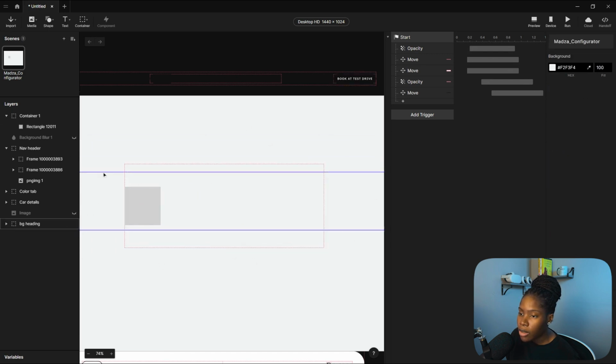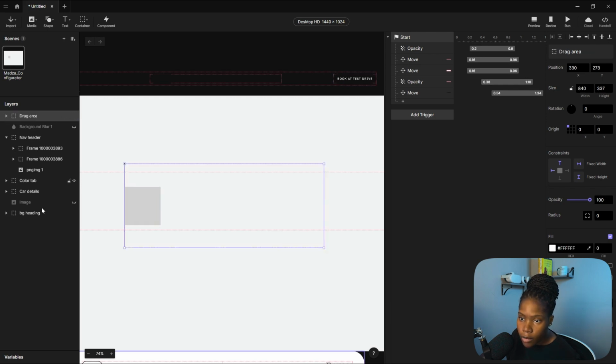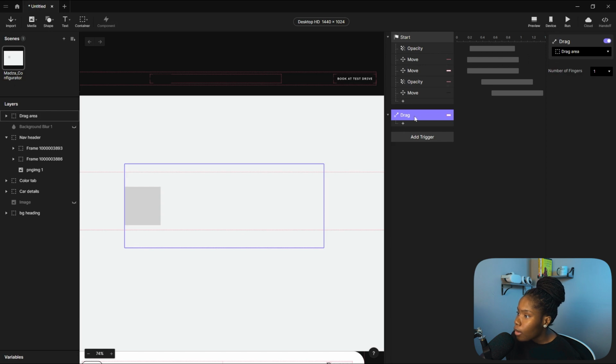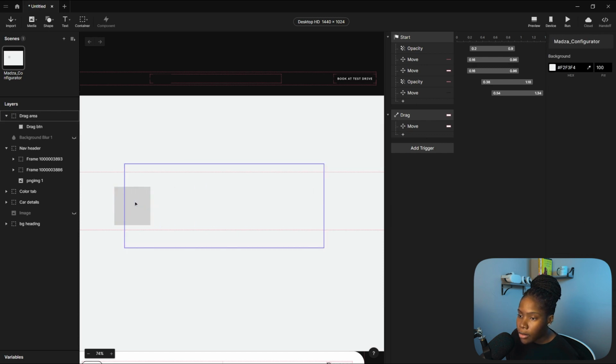So anything beyond this limit, the car will move. I'm just going to call this drag area, and then we could call the rectangle drag button. The next thing here, we're going to add a trigger on the right, and we're going to click drag. What we want selected would be the area. For the response it would be move, because we're moving the slider in this direction only.